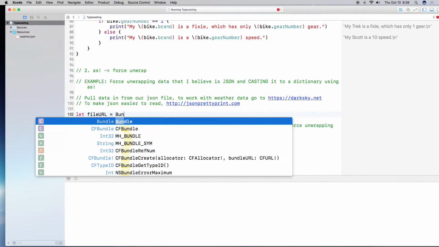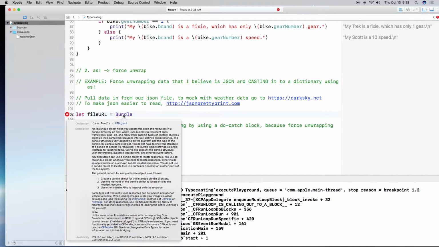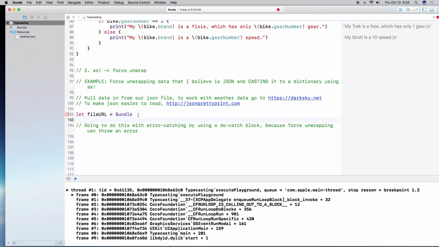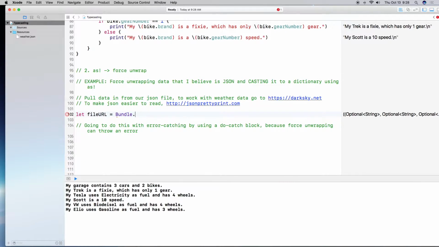So I'm going to use Bundle. Again, if any of this doesn't make sense, hold down the Option key, hover over, and look it up. So basically, Bundle is a class of NSObject. It helps us access code and resources in a bundled directory on disk, or in this case, within Playground itself. You can just read info about it. I'm not going to go into it, but definitely if you have a question about it, read the documentation. I'm just letting it know that, hey, I have a file that I want you to look at, and its URL or its file location is here.